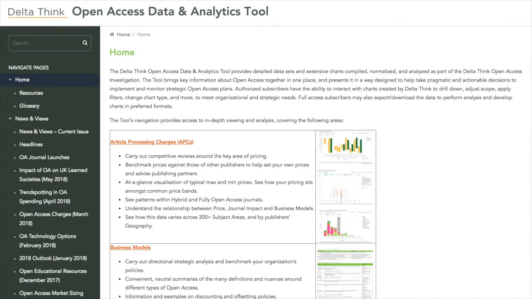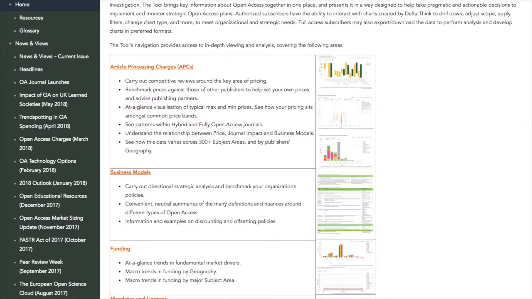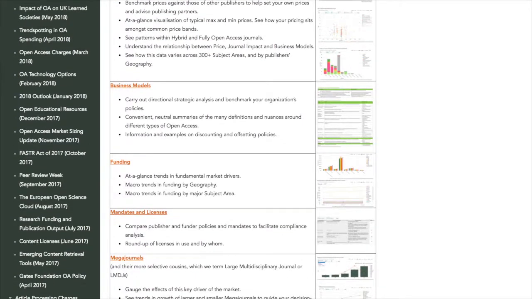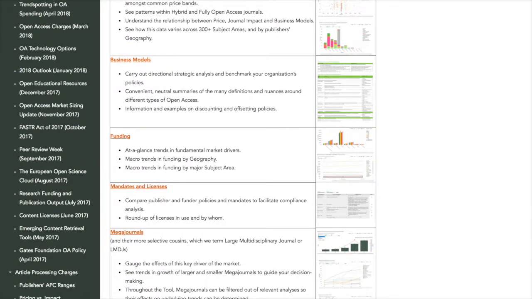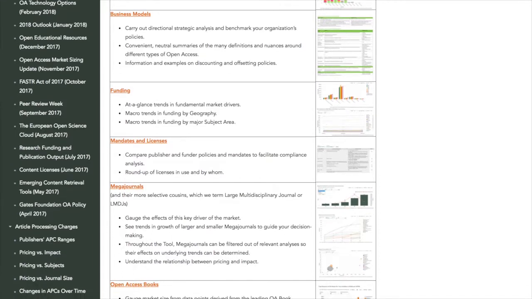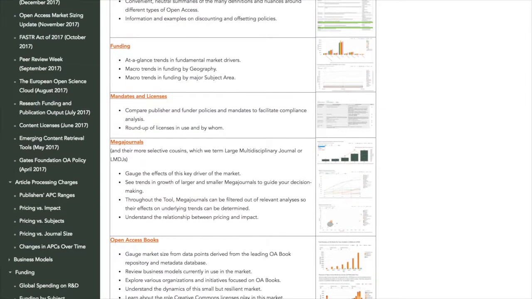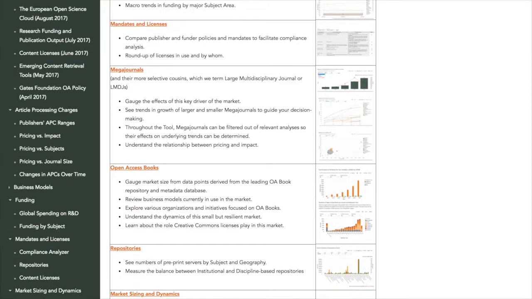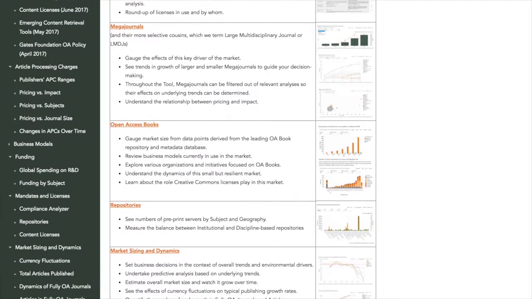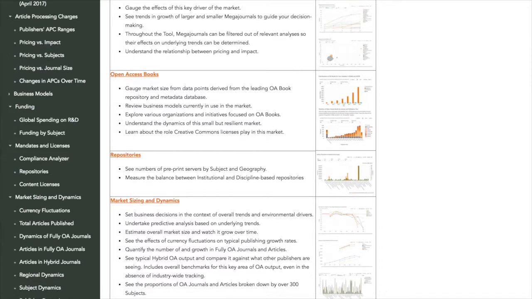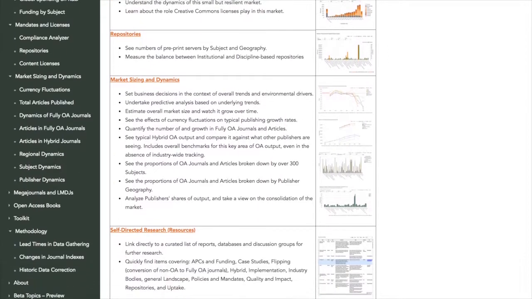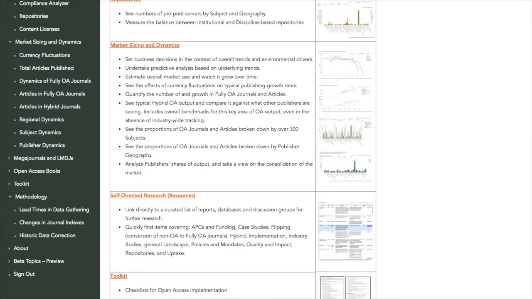Whether you're negotiating a deal, assessing the impact of policy decisions, or setting strategy, having insights into how the market works and being able to compare different publishers' approaches puts you in a strong position. DeltaThink's open access data and analytics tool combines multiple data sources and expert analysis to give you unparalleled insights into what's really happening in the complex open access market. This short video will show you a few examples of how the tool can work for you.